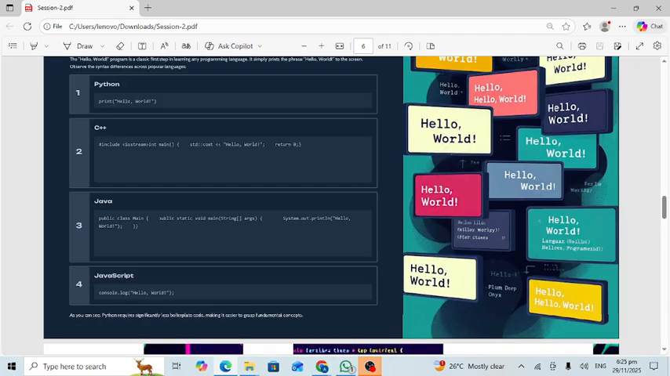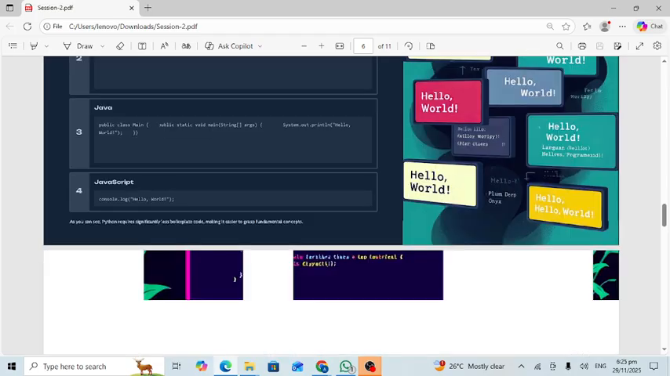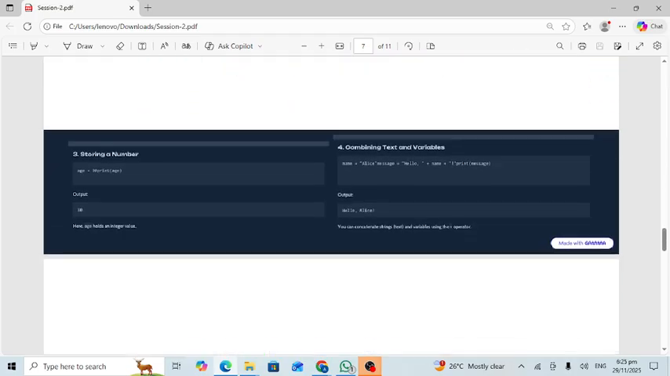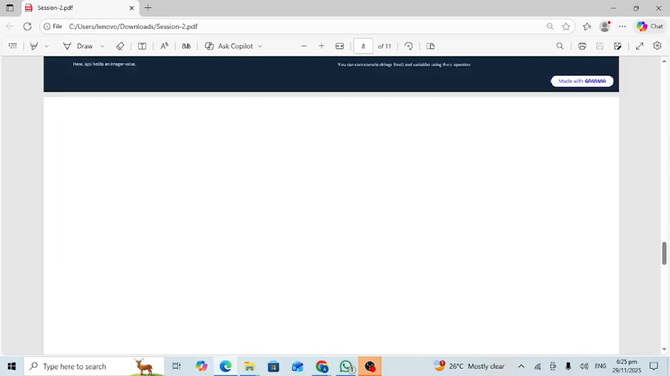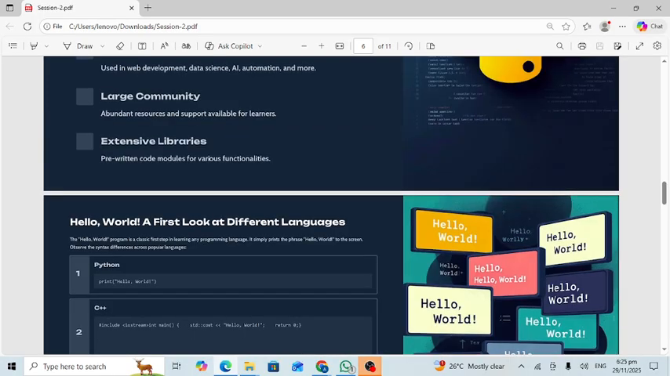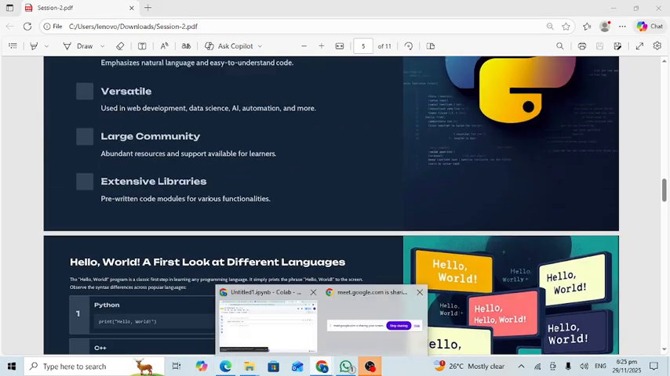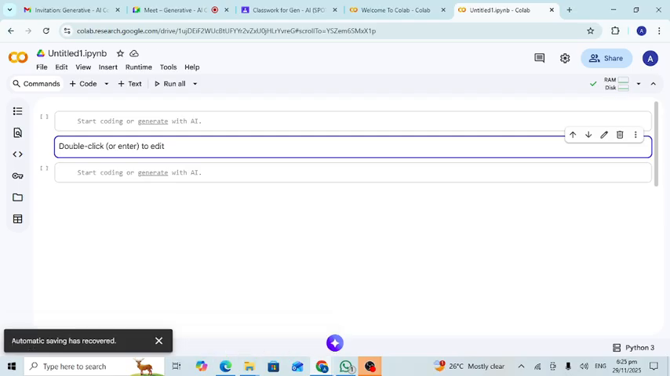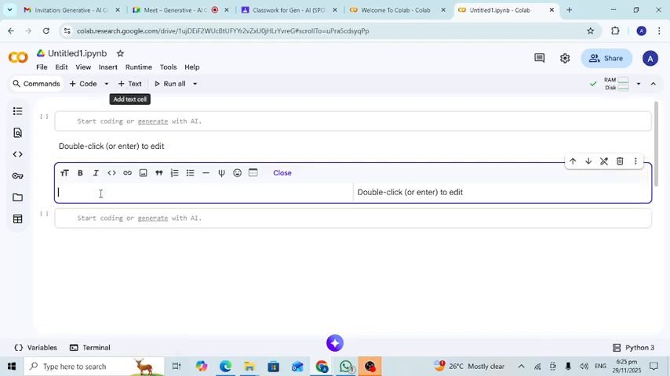Step by step we will do it practically. So here we have the storing and combining. Okay, it's empty. Why? Okay, let's start the program through Google Colab. Here first of all we have to click on the text, then we have to write the basic program.